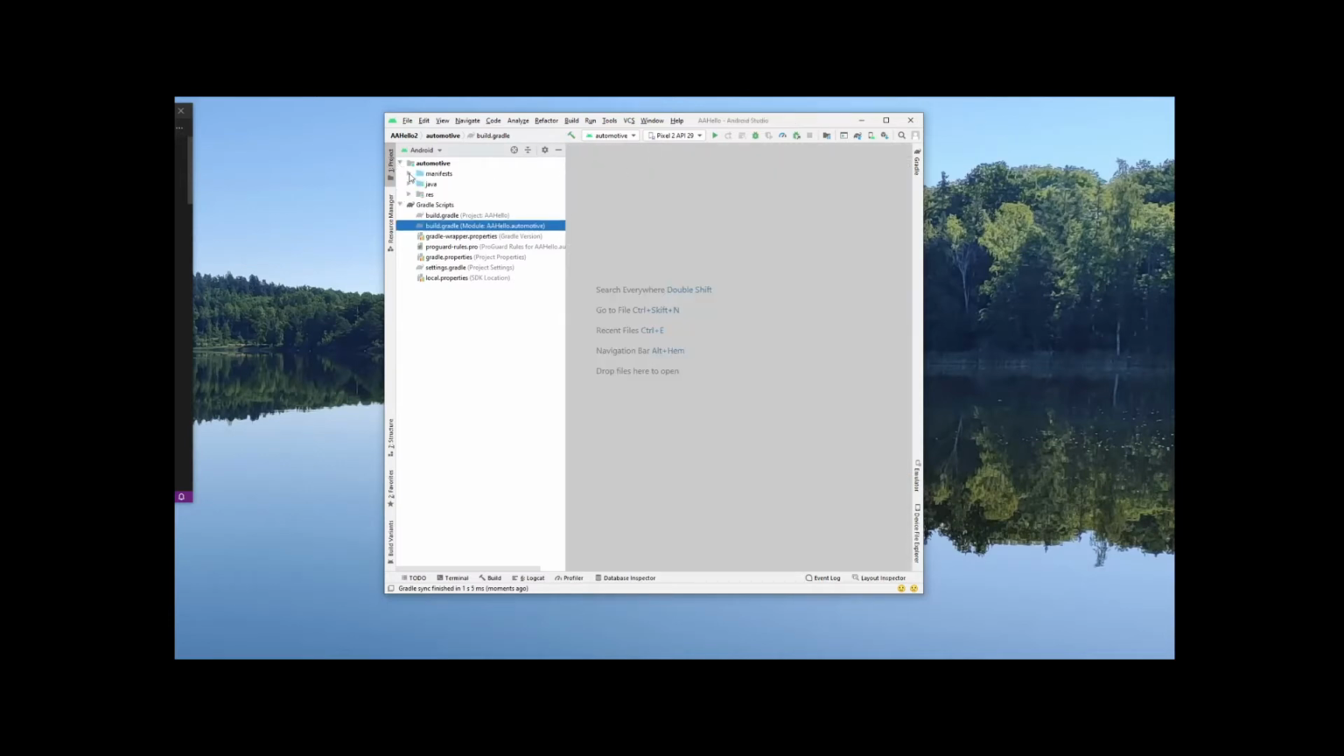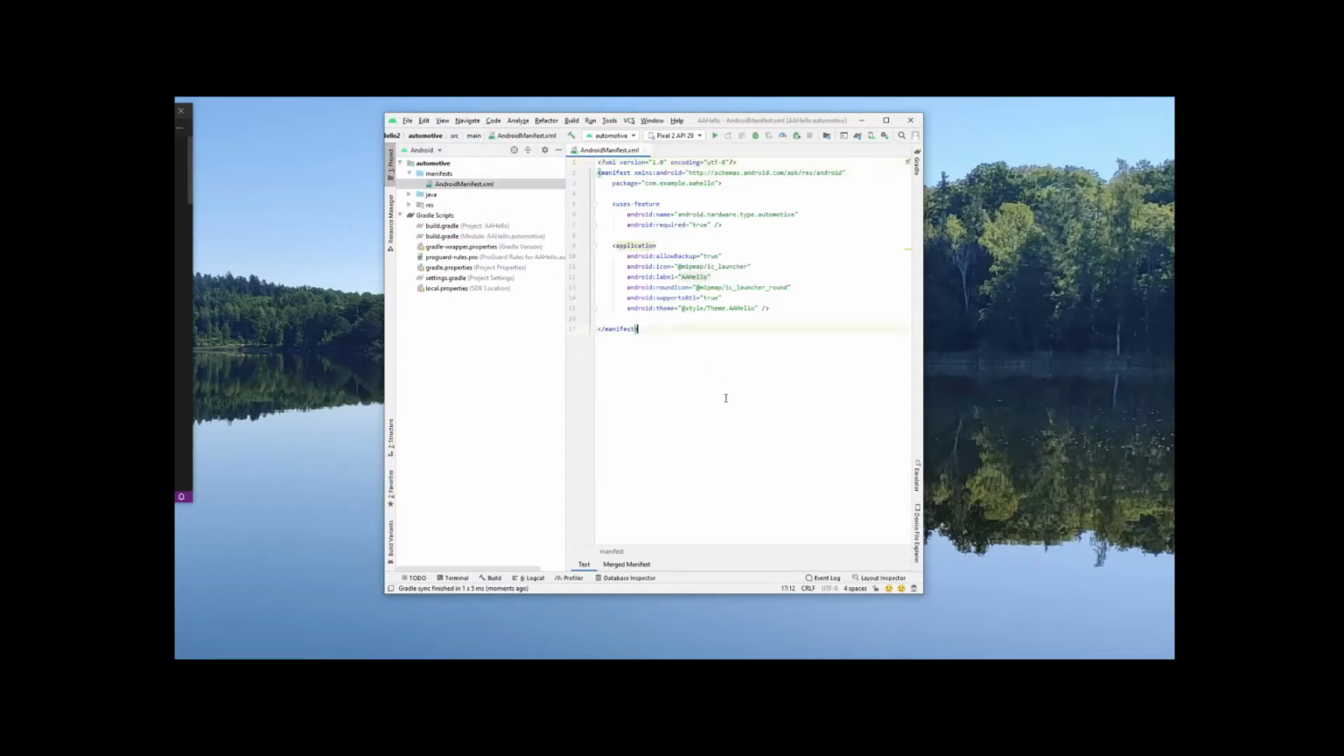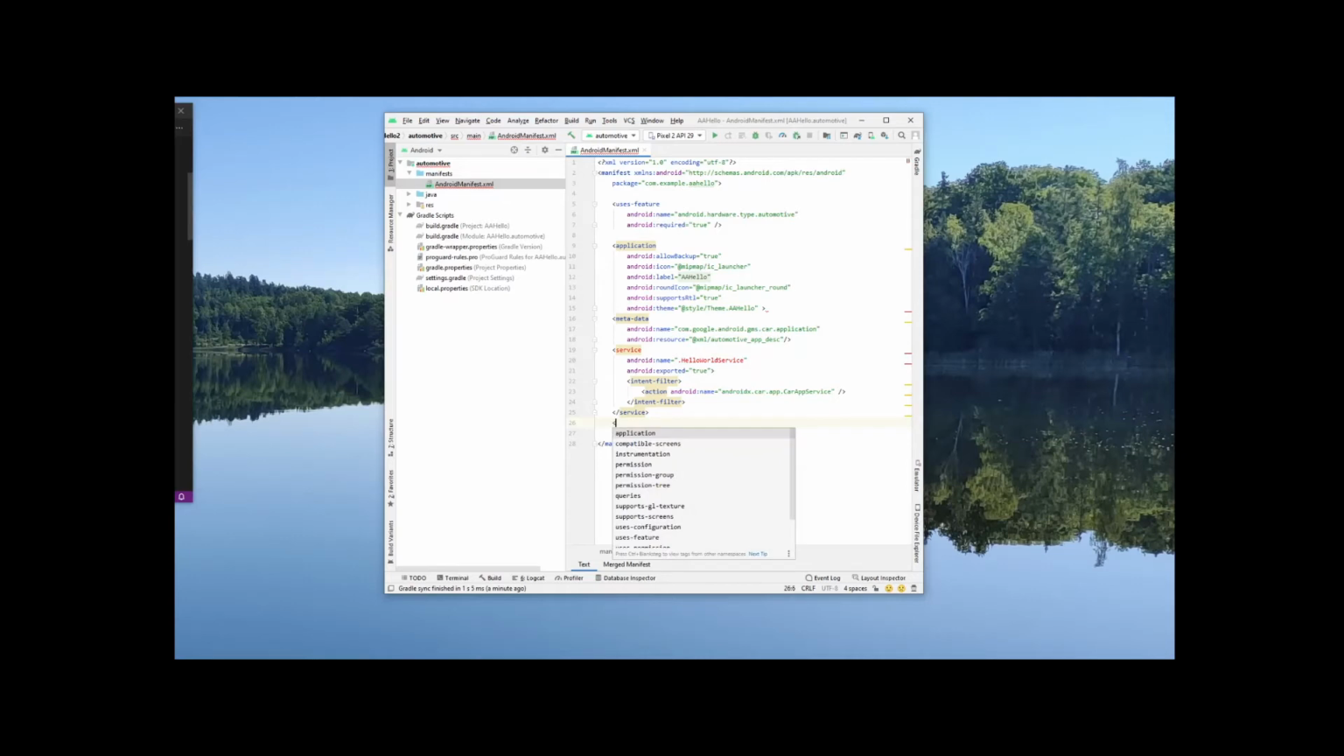And then we need to specify some stuff in the Android manifest. So you simply need to add information that you will create a service and some metadata about it. We need to move that one, and let's have application here like that.